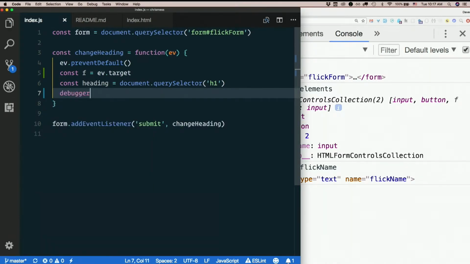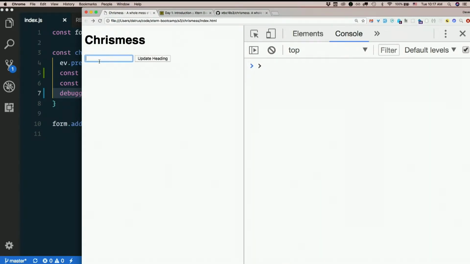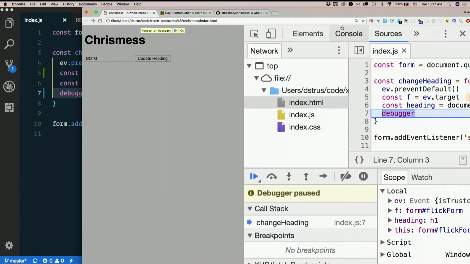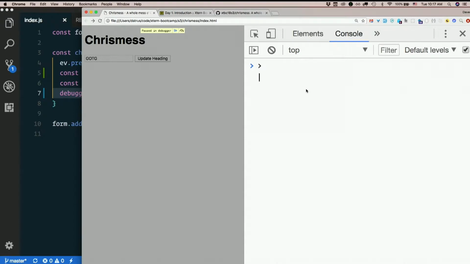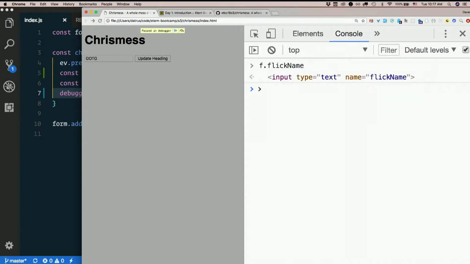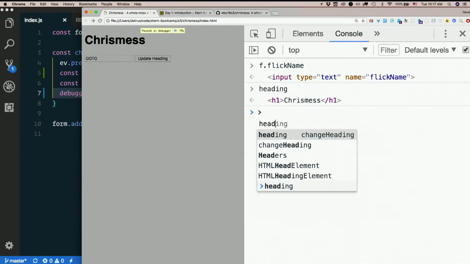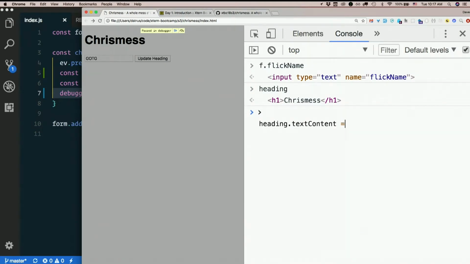Okay, so now I've got the event as ev, I've got the form as f, and I've got the heading as heading. Let's unpause this and refresh. All right, here we go. Guardians of the Galaxy. In the console, I know I can say f.flickName, right? Yep, there's my input. So what if I set heading, which is there, right? Yep. heading.textContent equals f.flickName. That ought to do it, right? Yeah.